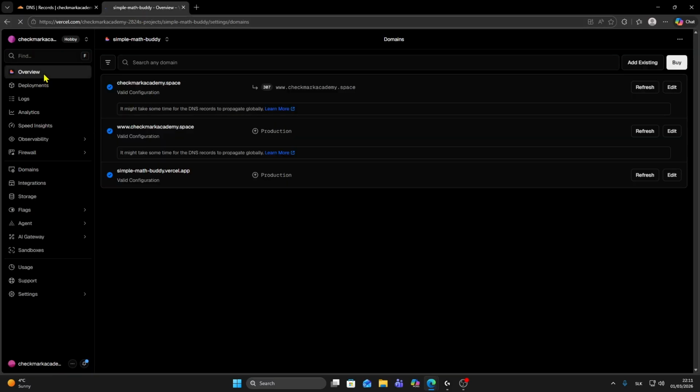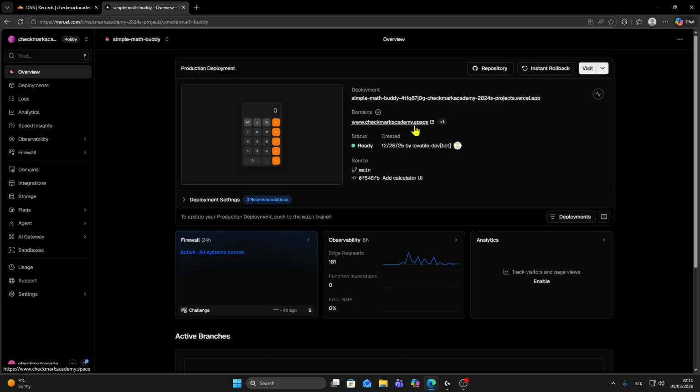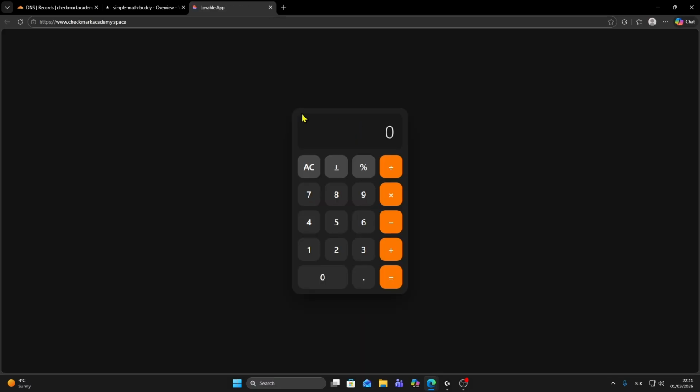So now we can try it. If I open the overview, you can see I have different domains. So the domain I had before was .shop and this is .space. So if I open it, as you can see, everything works. So this is how you can connect your Cloudflare domain to Vercel.